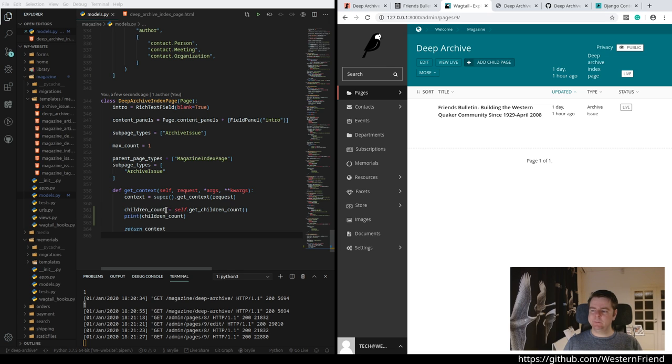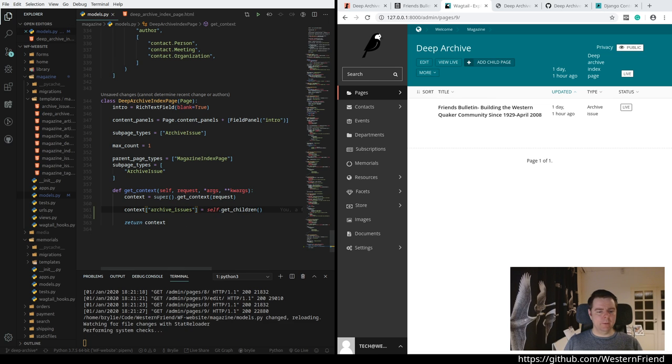So essentially, we'll get children, and now this context is a dictionary we can add to. In fact, I could just say, be a little bit less verbose, my friends Conrad and Marcus would appreciate that I'm doing fewer steps. My code is a little bit less verbose. Context, archive issues, self get children. All right, there we go.